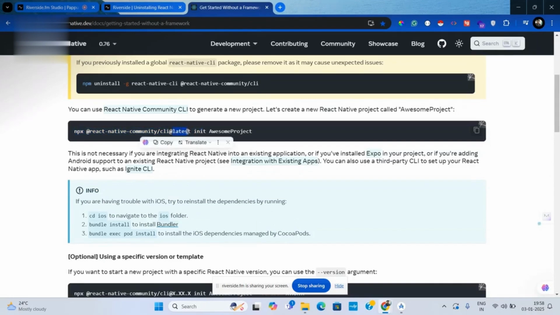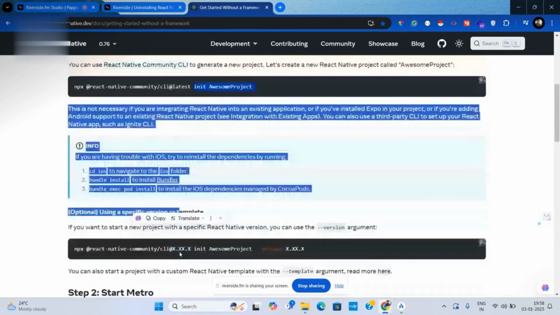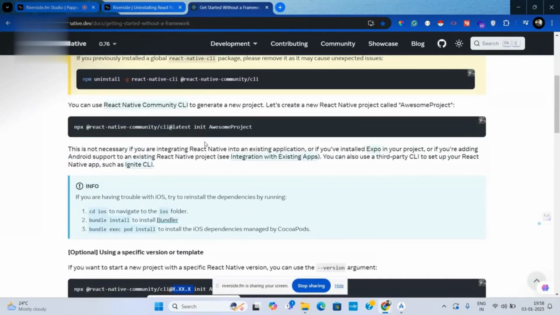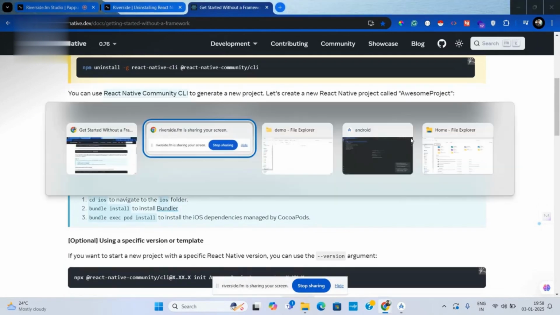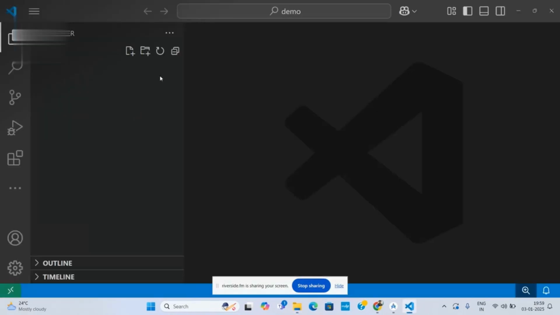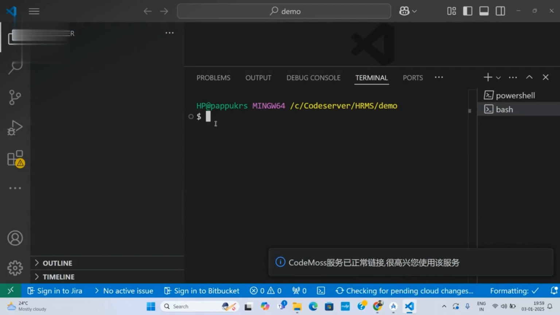Either you can use the version here also, whichever version of React Native you want, then init and after that the project name. So let's copy this command and I'm creating a new project. Open any VS Code, type those commands and just hit enter.